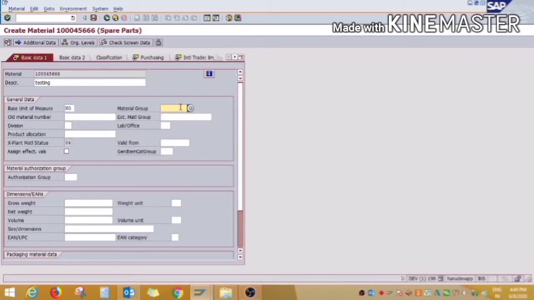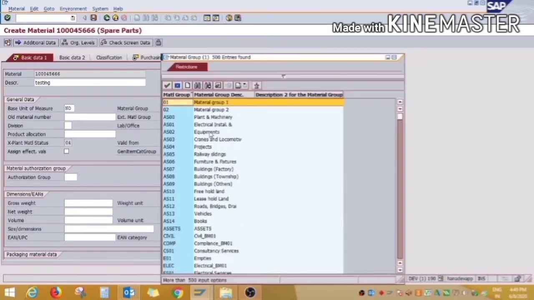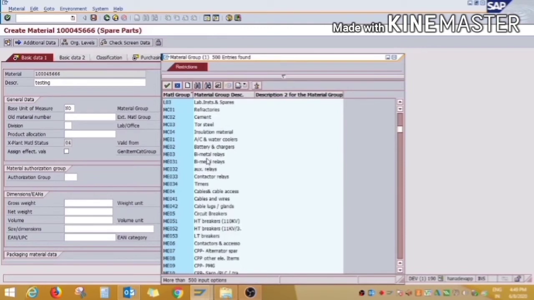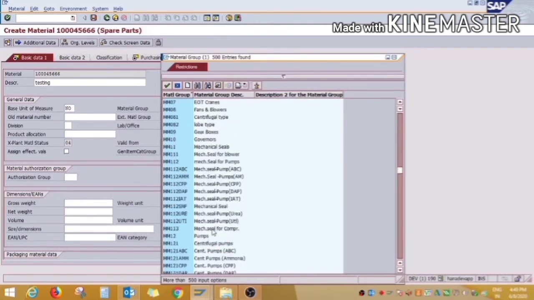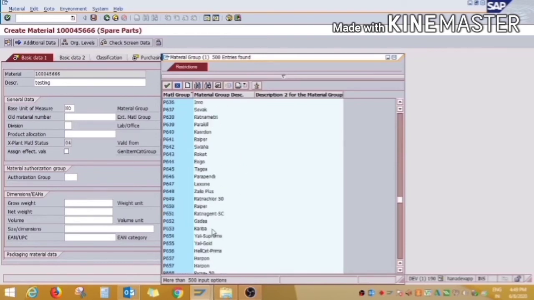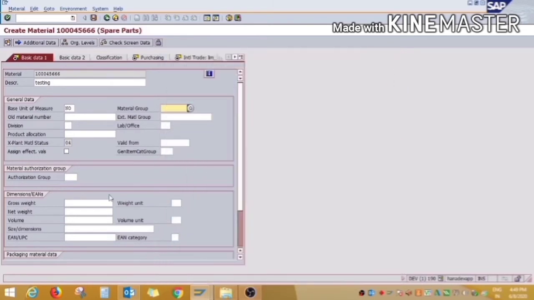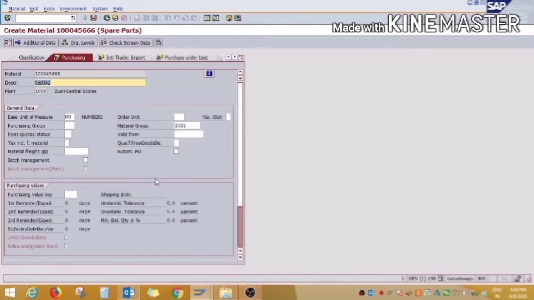And then material group. Material group can be different for different companies as you have defined in your company. These are the list of all the material groups defined in our company. It can be different for your company. We'll just select any one material group. The description of material group I have explained already. We'll press enter. After entering, it will take you to the next view, that is purchasing.